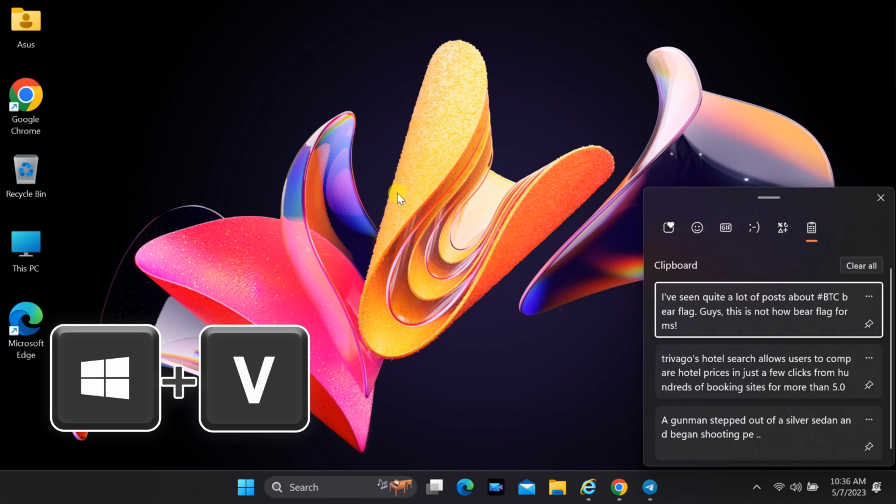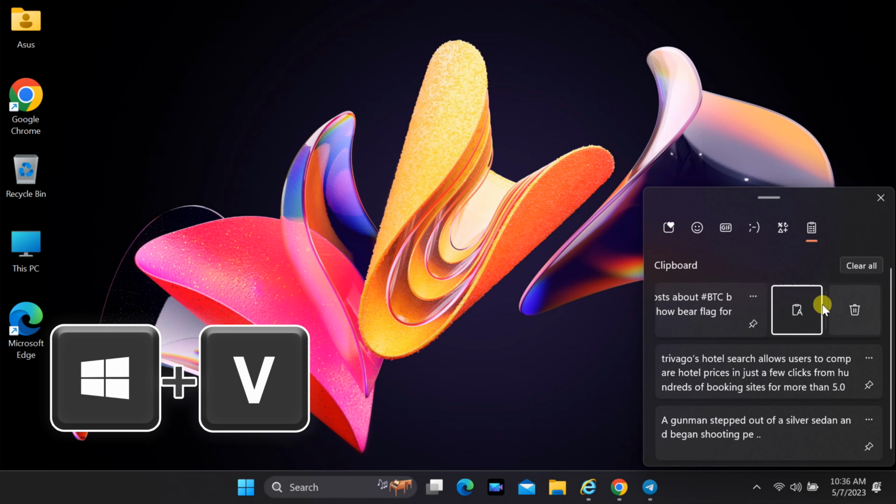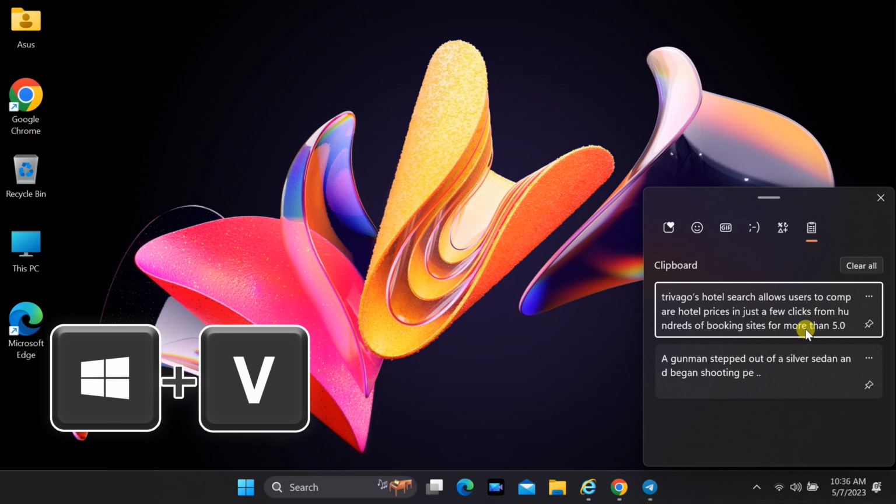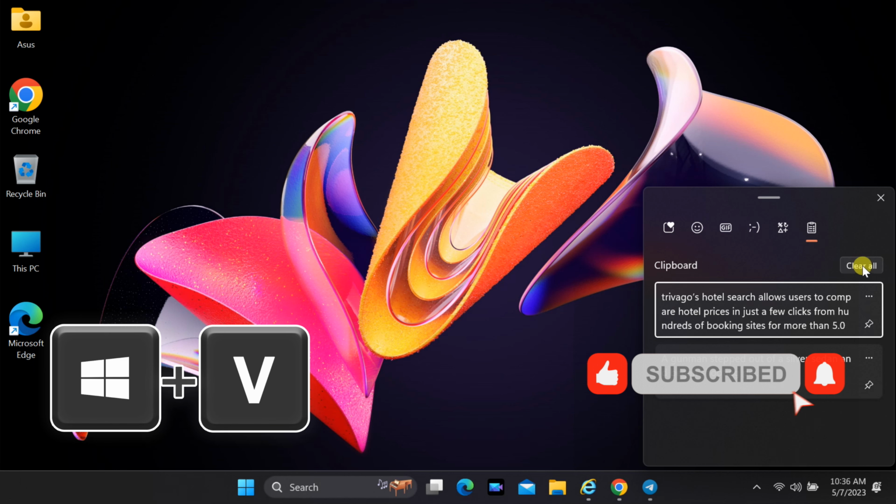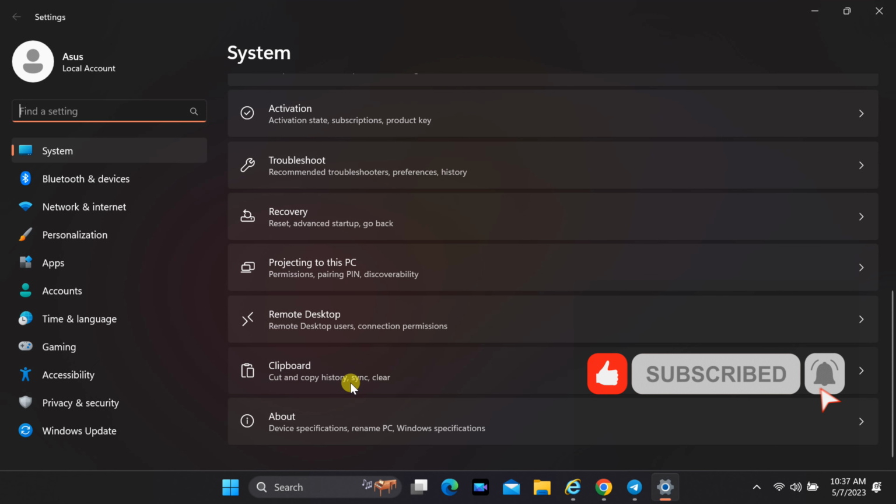To remove items from Clipboard History, click on the three dots beside the item you would like to delete. Select Delete from the small menu that pops up. If you'd like to remove all the items from Clipboard History, click Clear All in the ellipses menu. You can clear it in the settings also.